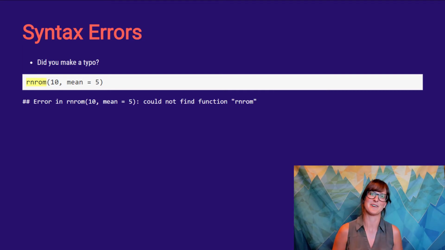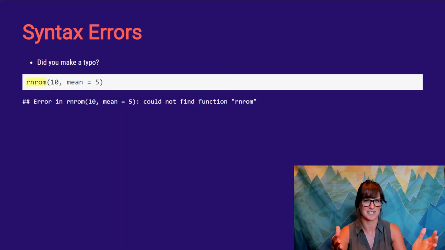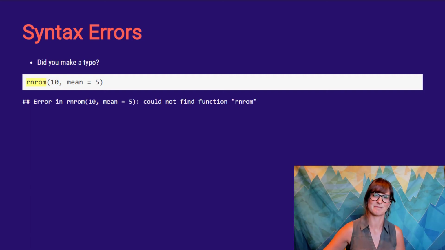You will probably find your own little bugaboos that you run into. But if you're getting some kind of could not find that function or could not find that object and you're like, I swear this function exists, I know this function exists, maybe you just typoed it, so check your spelling.